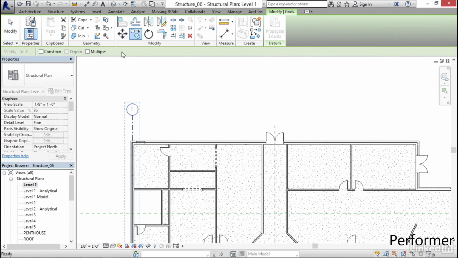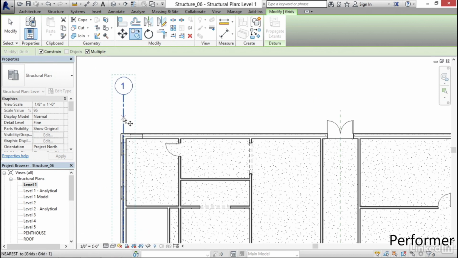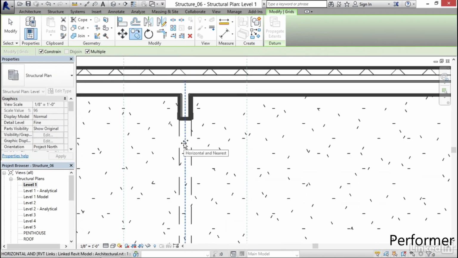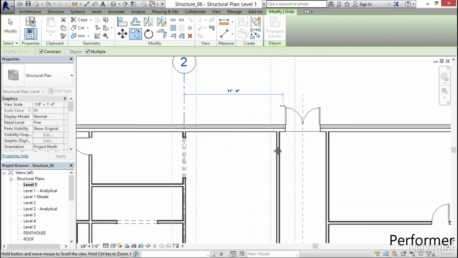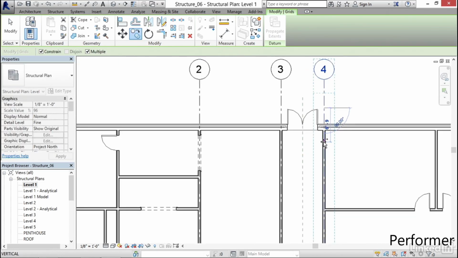Now what's going to happen is I'm going to get this toolbar right here. This is what's called the options toolbar. So I'm going to click on constrain and click on multiple. Basically, constrain is your ortho command for all you AutoCAD users. I'm going to select grid line 1 right up about here somewhere and pick it. Then I'm going to start going to my right. What I'm going to do is come down to the center line of this wall, to this wall, to this wall.